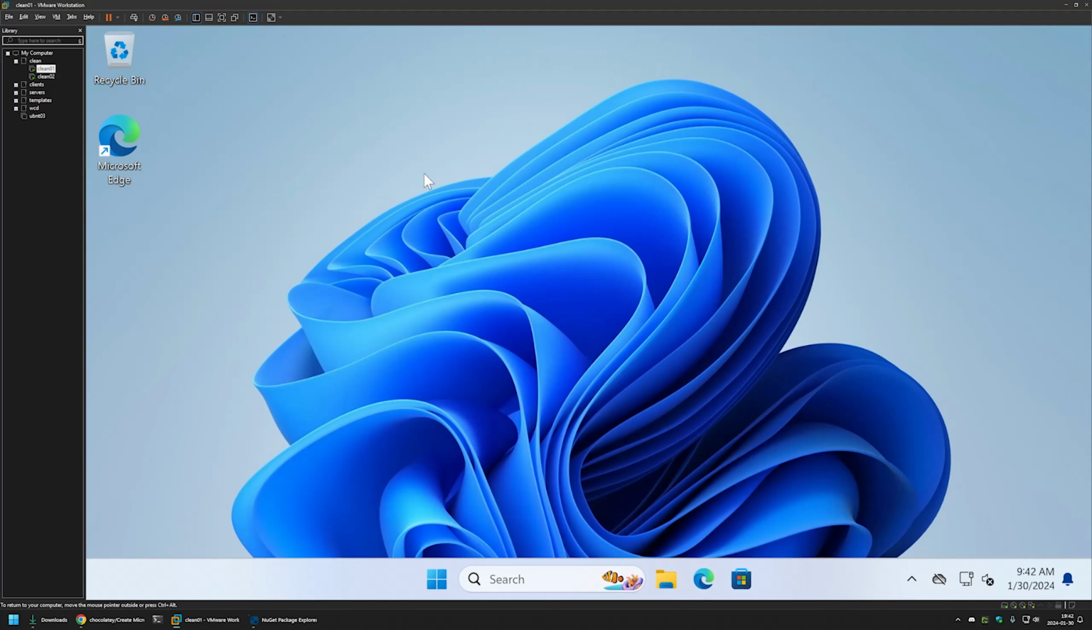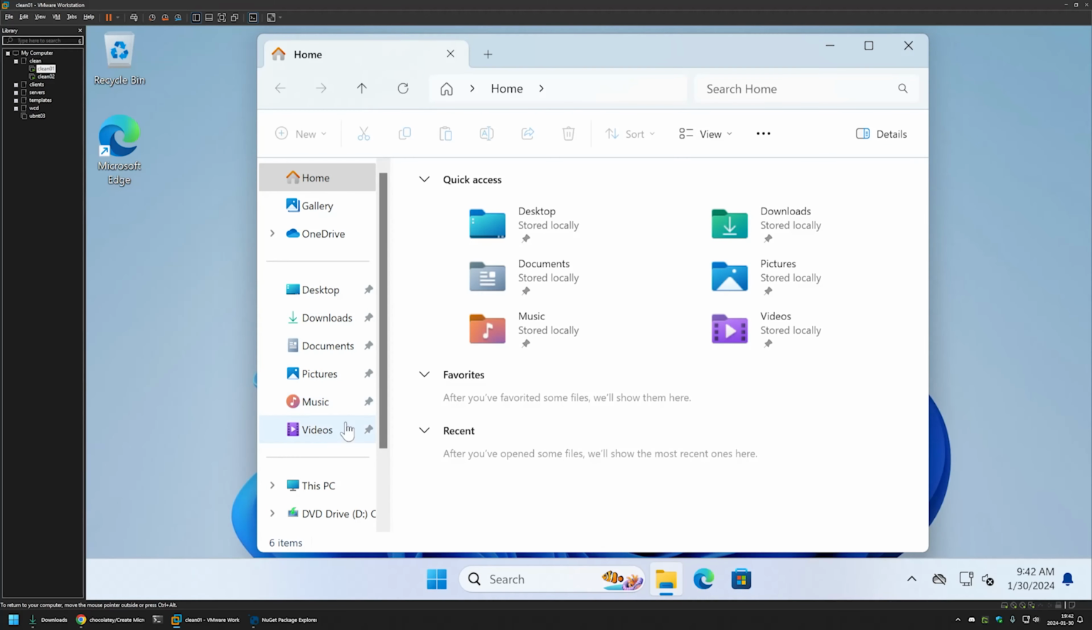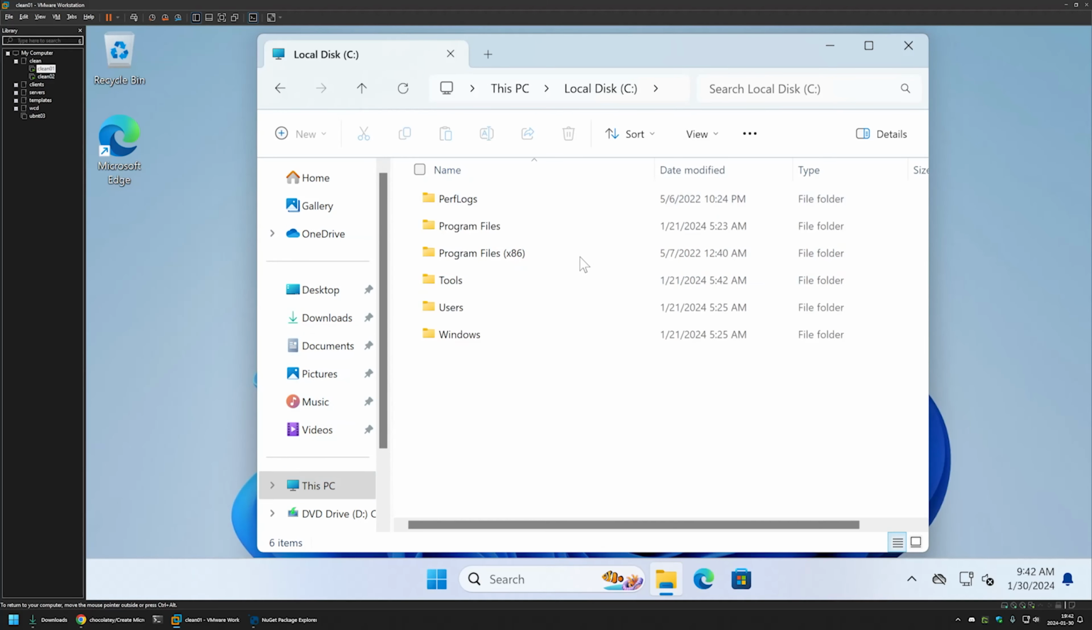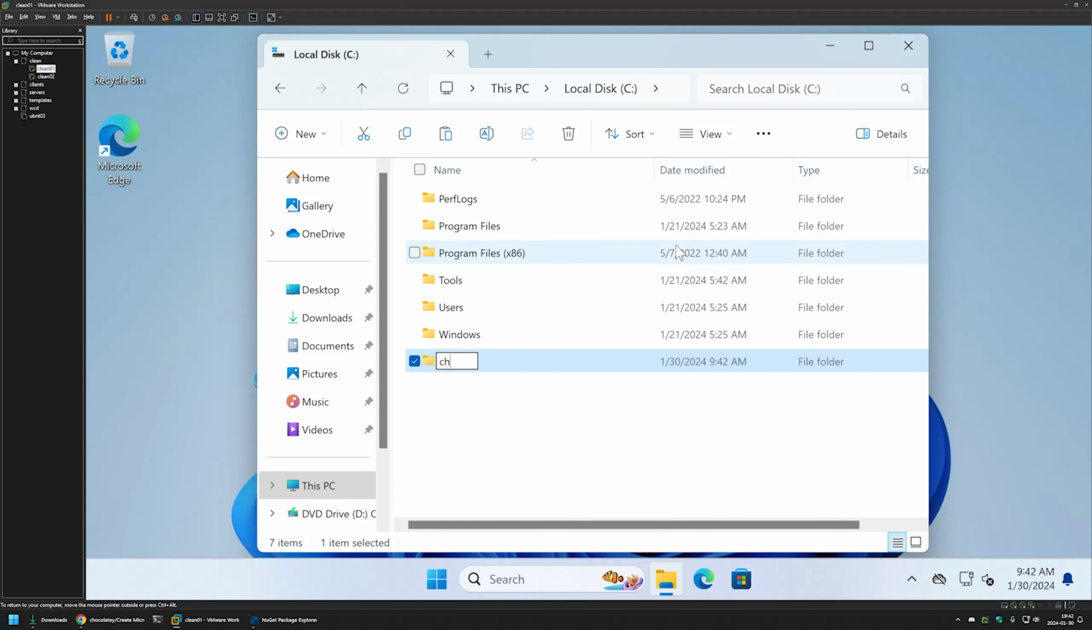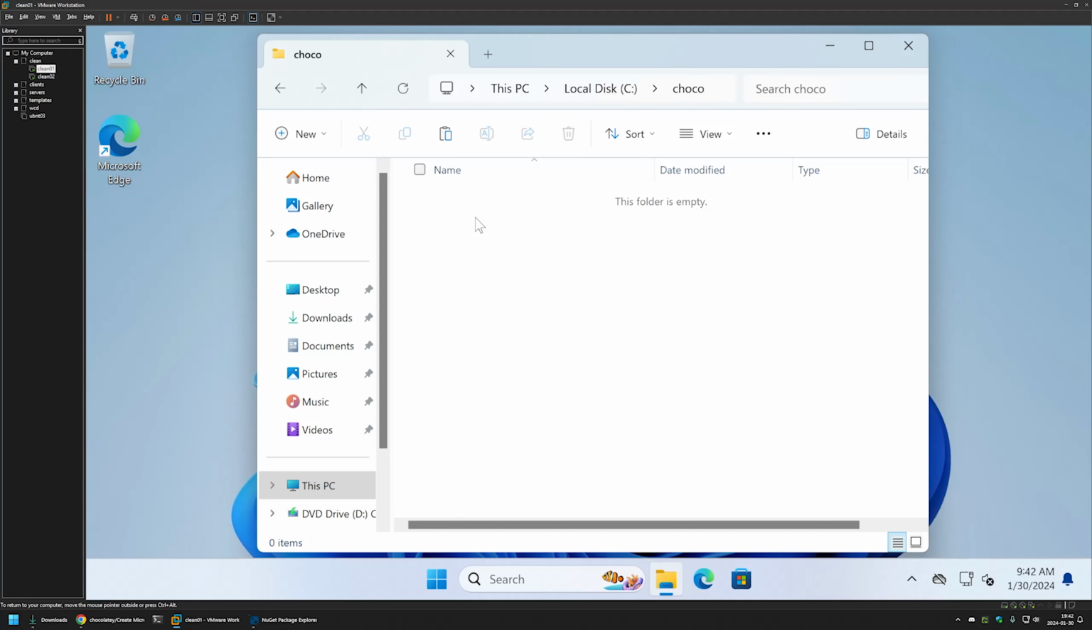I will be deploying the package on this machine, so I will go to my File Explorer. Then I will go to my C drive, and here I will create another folder. I will name the folder Choco. I will go inside of it and I will place the package here. And I will be using this folder as my Chocolatey repository when I will be installing this package.